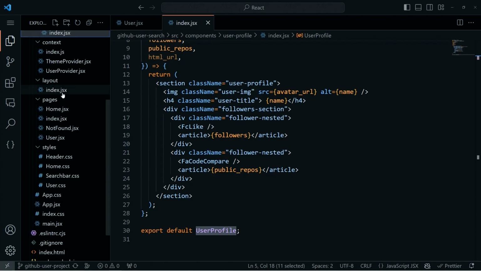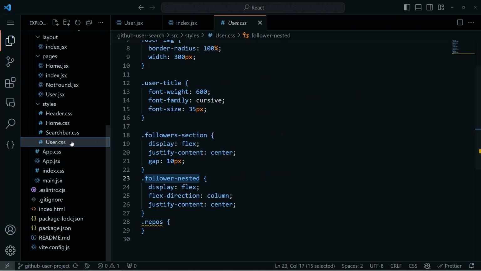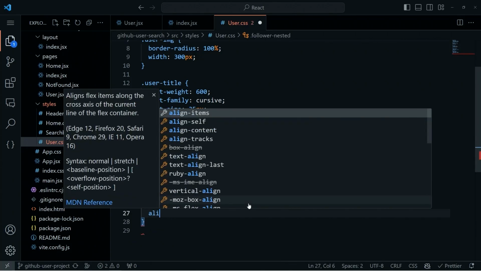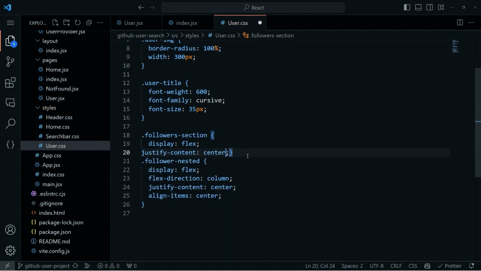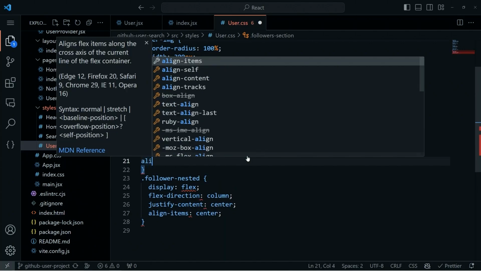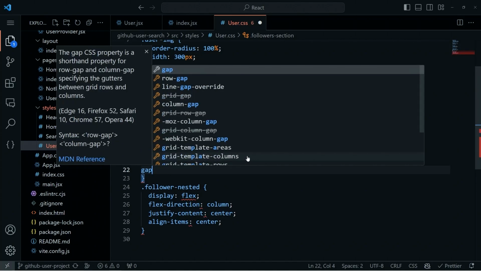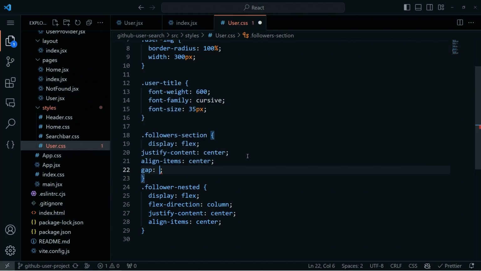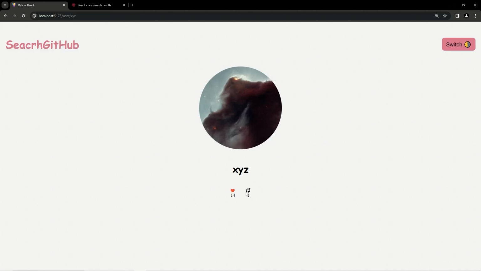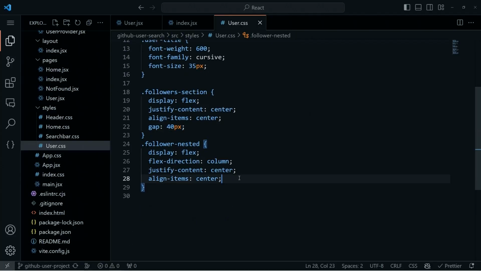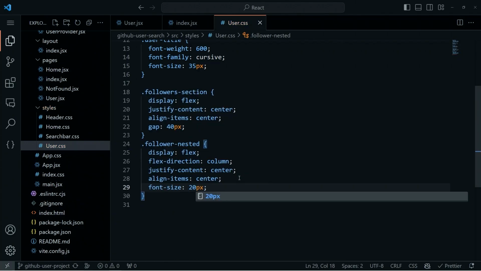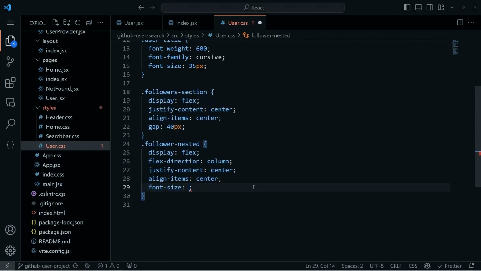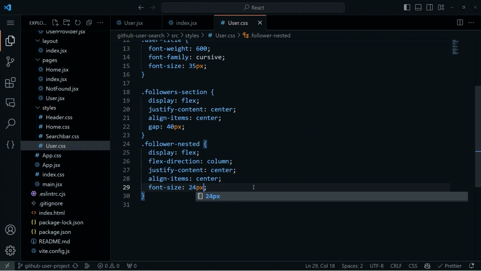So let's move on to, suppose, the CSS file of the user. For the nested followers, we can align to the center again: justify-content should be center, and align-items equals center. We can have a gap of somewhere around 40 pixels. You can see now we have the details, and here we can have the font size, that could be again 20 pixels, or we can have 24 pixels as well for the font.